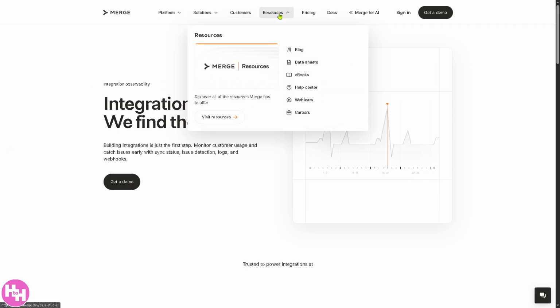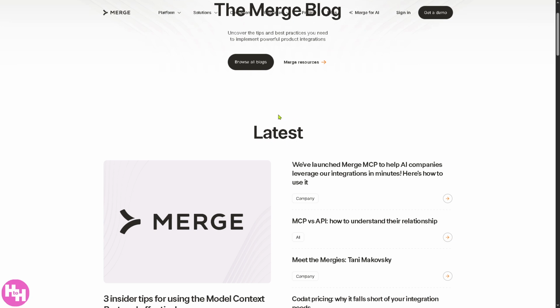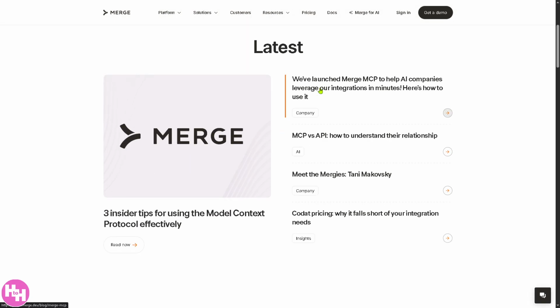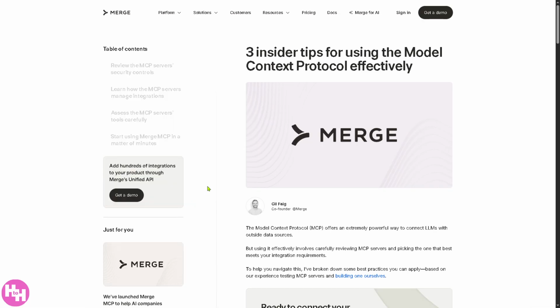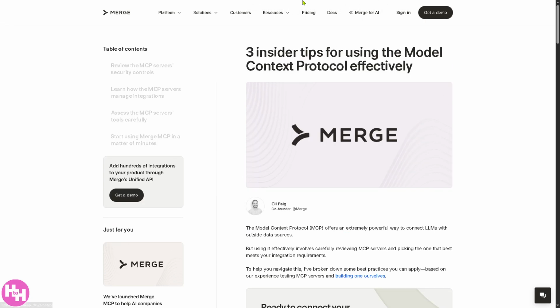Now, if you go to the resources, these are some of the Learning Hub where we can learn more about Merge. We can go to the blog. It's subdivided into all the latest. For example, I've read the latest blog here on 3 insider tips for using the model context protocol effectively, and it's like a few minutes of read of your time. It's an interactive article that you might want to read.